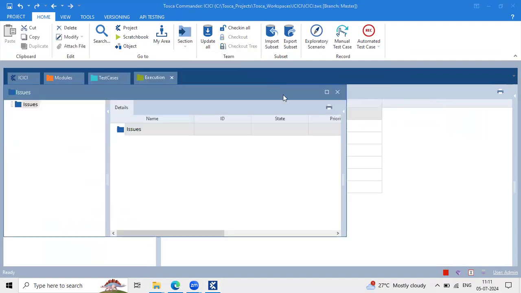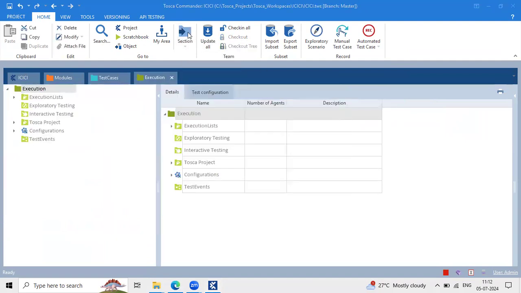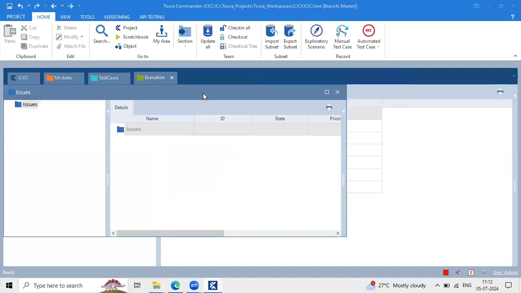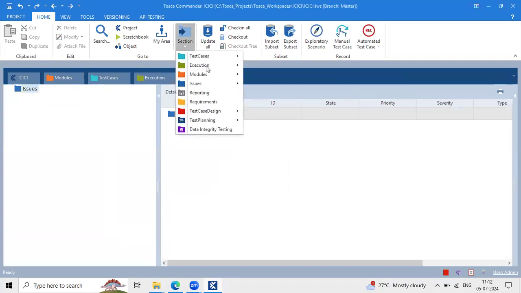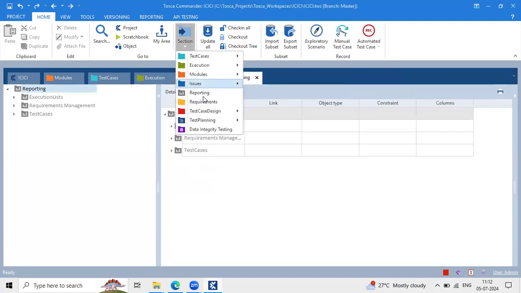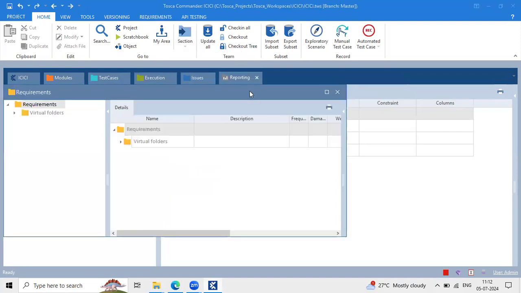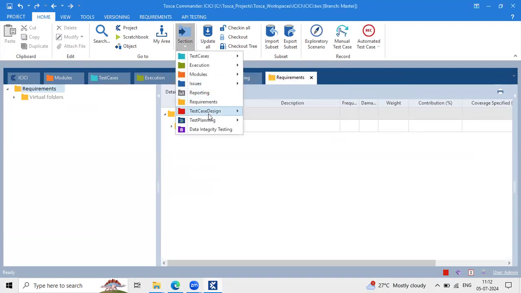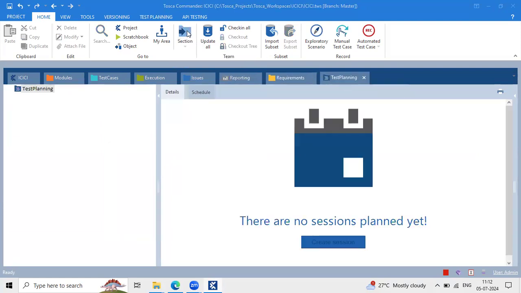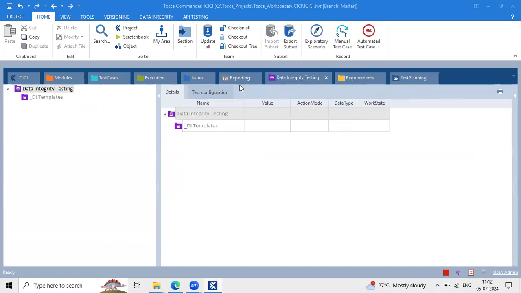ALM, Qtest. So we do have a couple of test management tools like ALM, Qtest, Jira, HP, Solution Manager, Azure DevOps. We have this many test management tools in the market, right? So team, we can maintain all of our requirements here itself within the project level, in Tosca Commander itself. So we have that flexibility. That is the reason we call Tosca Commander a test automation cum test management tool.